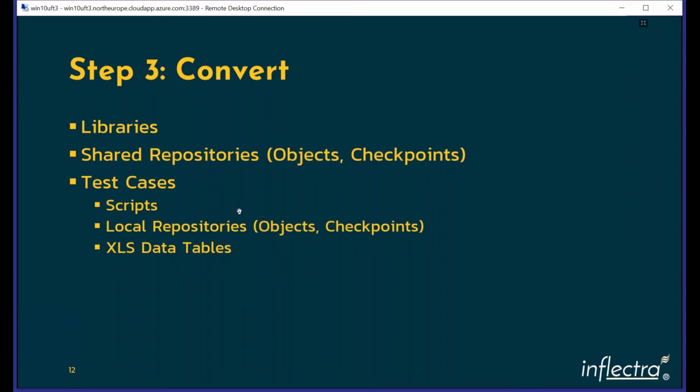It would convert libraries. It would convert shared repositories, because we have an instruction to do that. And it would analyze the test cases. It would convert all the scripts from Visual Basic to JavaScript. It would discover local repositories and also convert those to Rapise object repositories to contain the same objects, same checkpoints. And finally, it would check the data files and convert them using the Excel that is installed on the host. So this is the 3rd step. Actually, it's fully automatic. So you just press and wait.